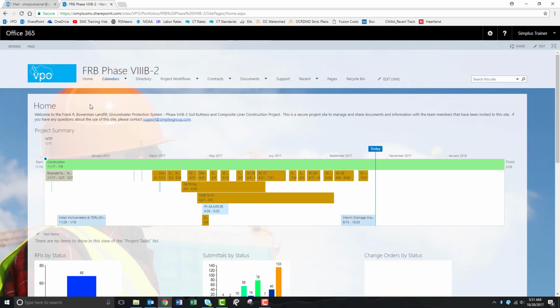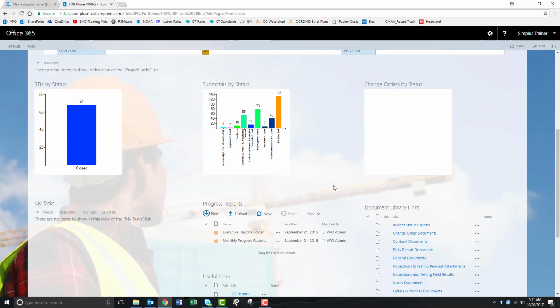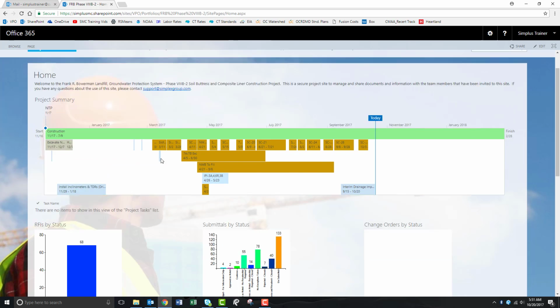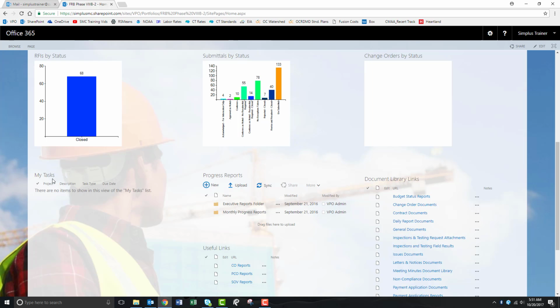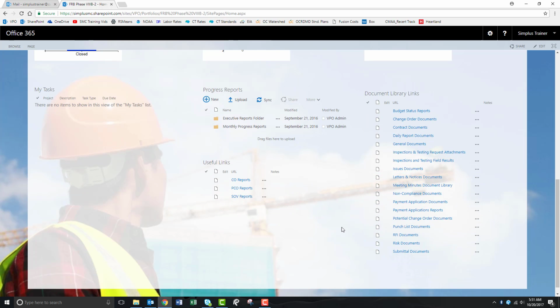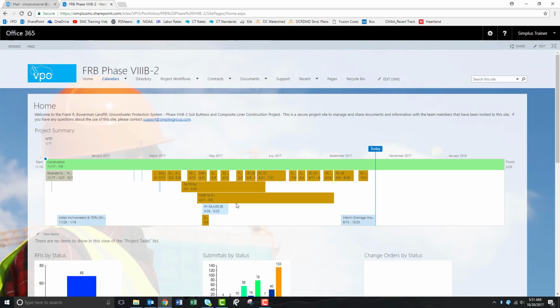To start things off, if you are anywhere within VPO and you want to get back to your project homepage, you can simply click on this home button and it'll take you back to your home page, in which you can see the timelines, submittals, RFIs, any of the items that are assigned to you under my tasks here, reports, document libraries, etc.